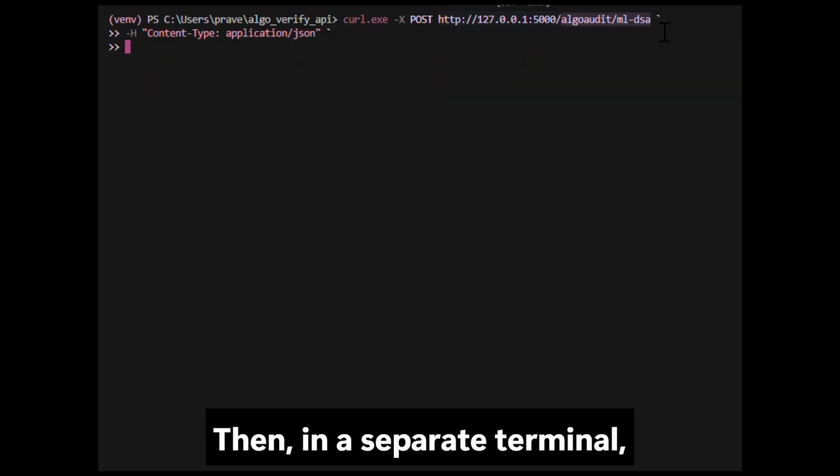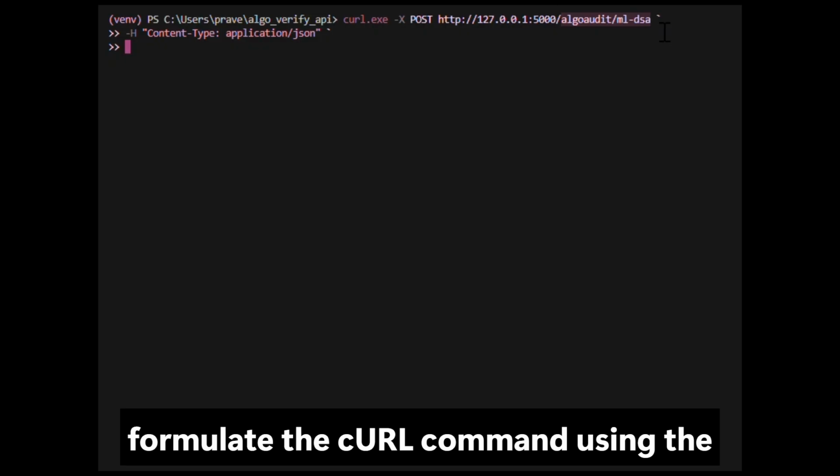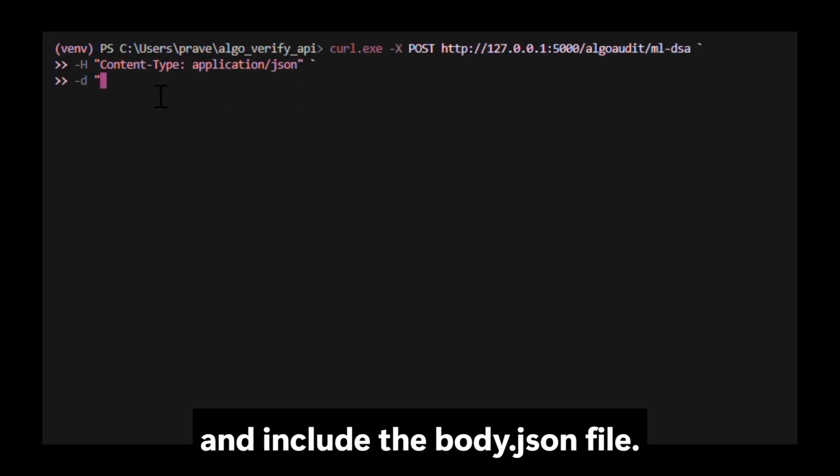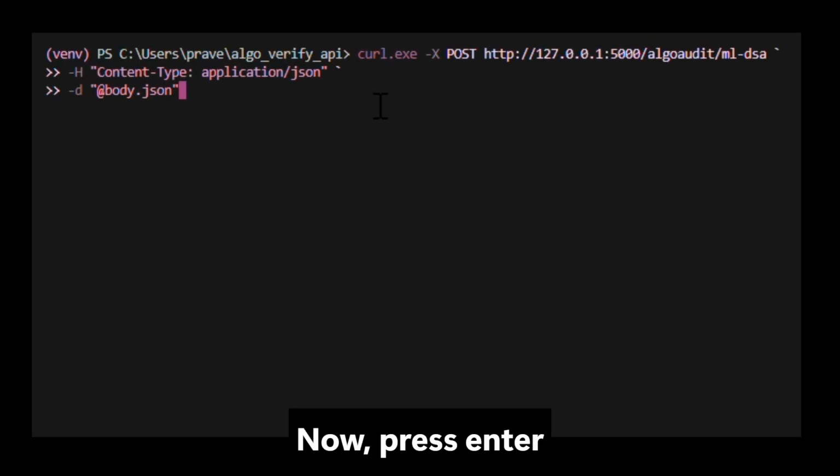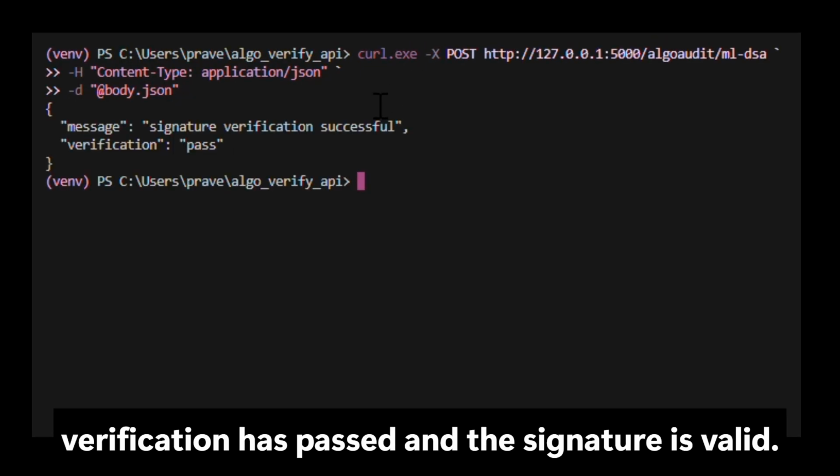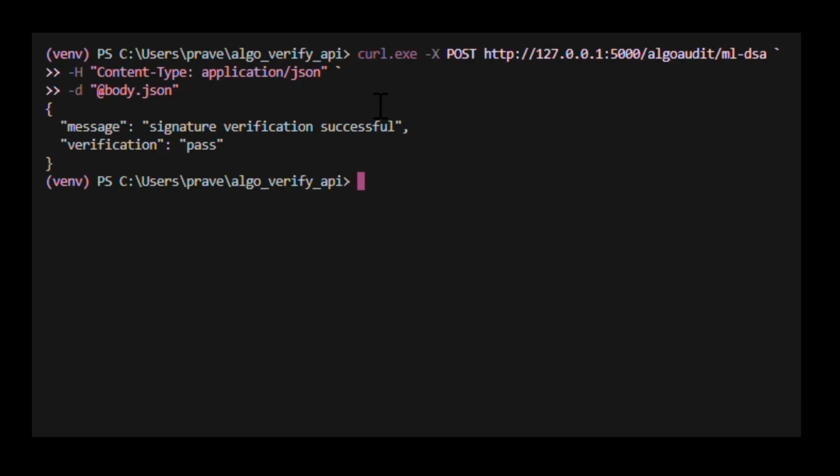Then, in a separate terminal, formulate the curl command using the API endpoint chosen earlier, and include the body.json file. Now, press enter, and as you can see, verification has passed and the signature is valid.